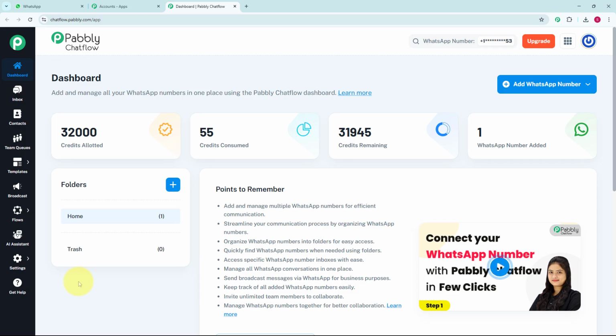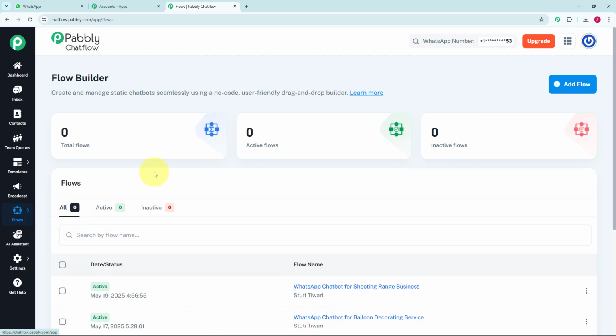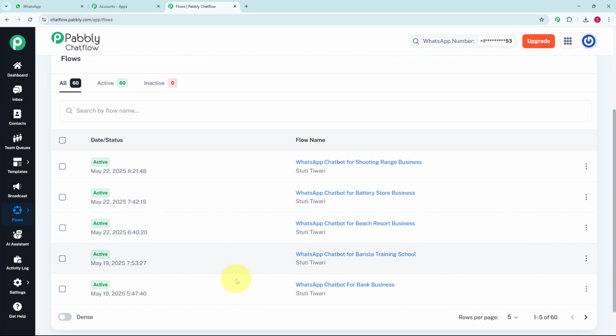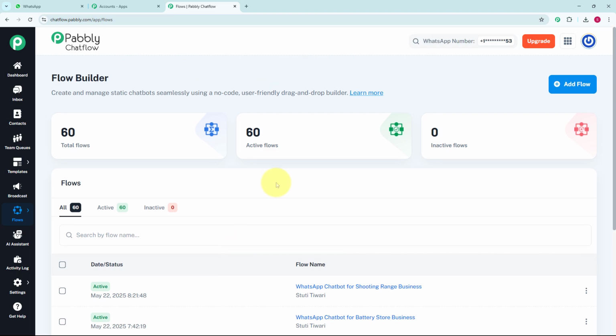Now let's start creating a chatbot. For that we just have to access flows. So just click on flows for creating your own WhatsApp chatbot. Once you click on flows, you will get this flow builder page, and here you can see these are the flows created by me. For creating your own flow, you just have to click on add flow button.